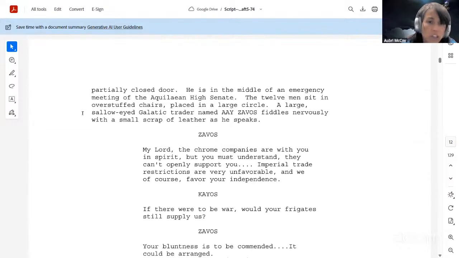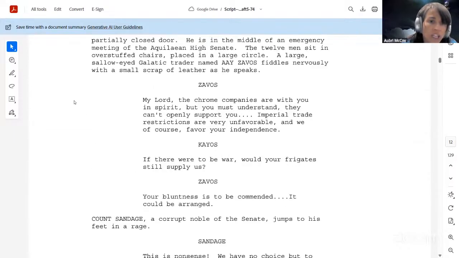He is in the middle of an emergency meeting with the Aquilean High Senate. The twelve men sit in overstuffed chairs placed in a large circle. A large, saucer-eyed galactic trader named Izavos fiddles nervously with a small scrap of leather as he speaks.